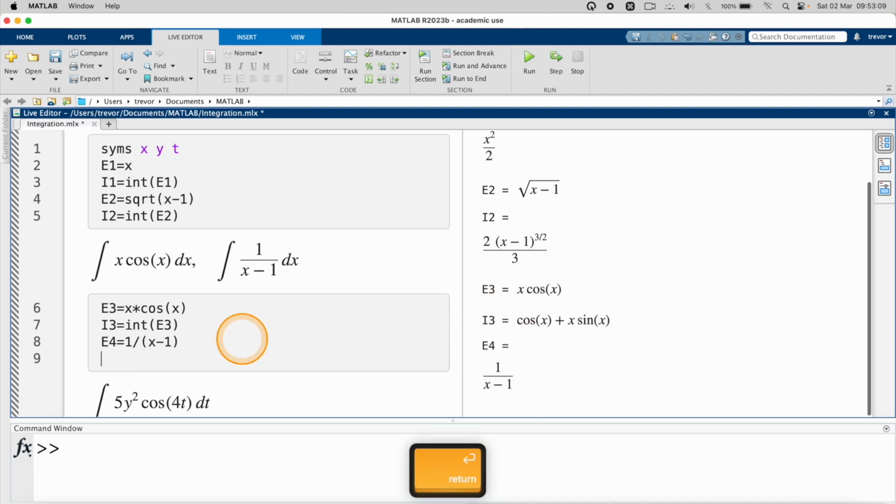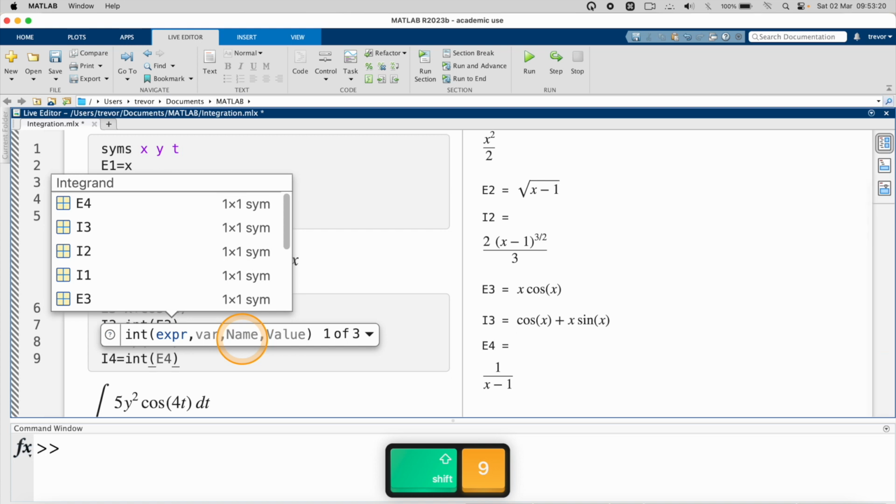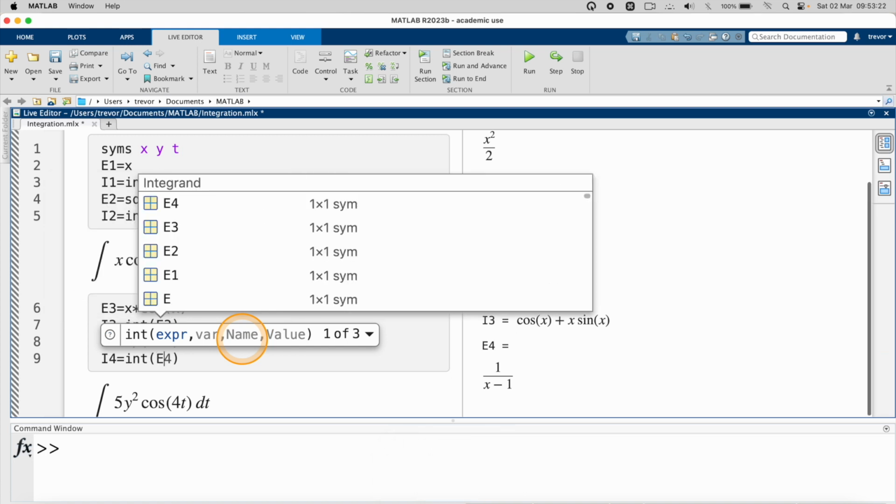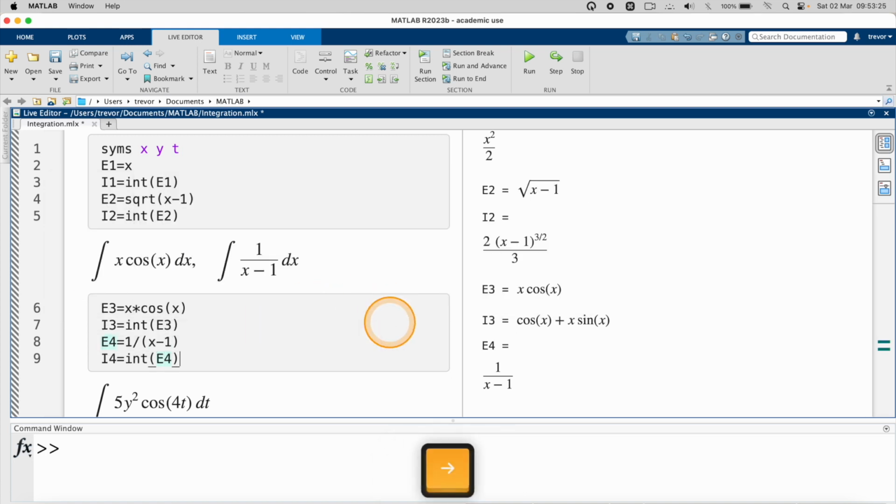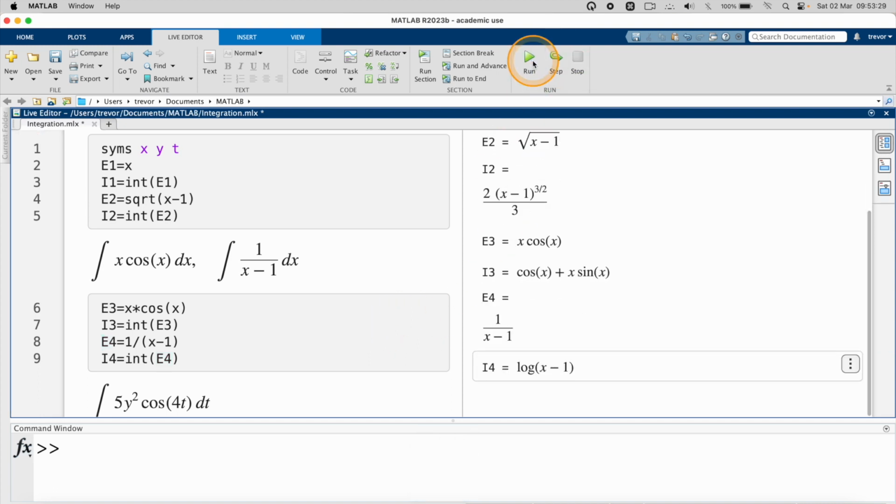Then we go on and integrate that expression. So I'll call my output I4. We are integrating expression number 4 to get I4. So it will be int, open parenthesis, int E4. Then I can go on and run here. And it gives us log x minus 1. And you should recall that when you are in MATLAB, the log there is the natural logarithm. That's the natural logarithm of x minus 1.